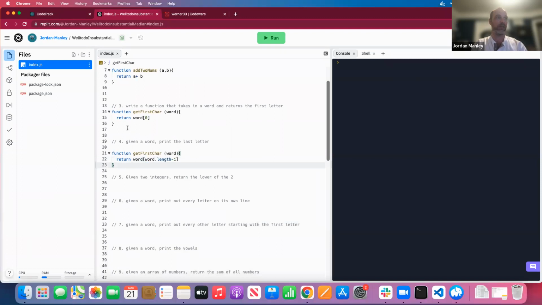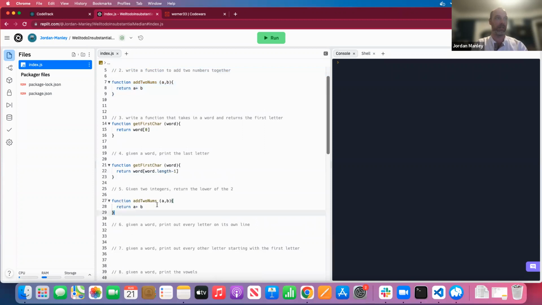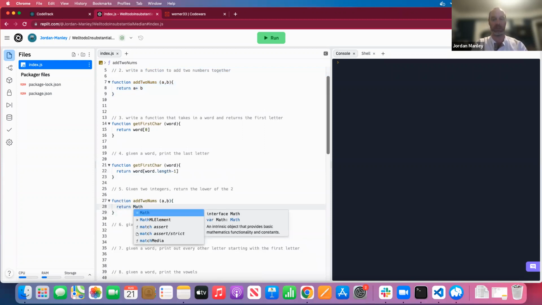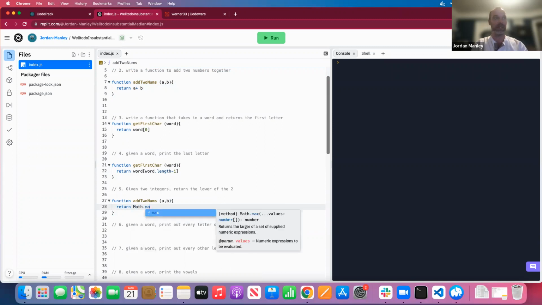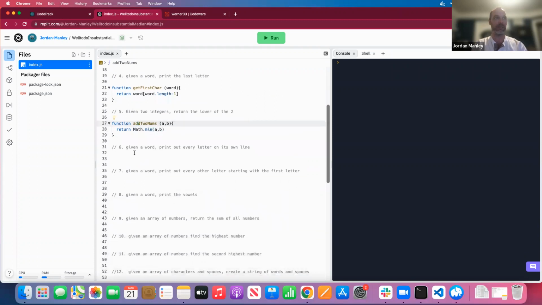Given two integers, return the lower of the two. Here I'm going to go back and copy this one right here. Again, this is almost a must, right? To be just pulling from other solutions. Math.min, passing in a and b, is the answer there. We'll keep going. Given a word, print every letter in its own line.